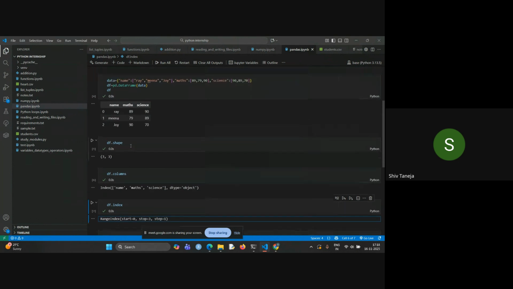Let's see. You have this table here. Indexes are 0, 1, 2. So how many indexes are there? 0, 1, 2. That means 3. Three indexes are there, and it's starting at 0 and ending at 3. Basically, stop means the last number plus 1, as we saw with the range function earlier in the course. And step is 1. So from 0 we go to 1, 2, and stop at 3. 3 is not included; the last number is never included in the list.